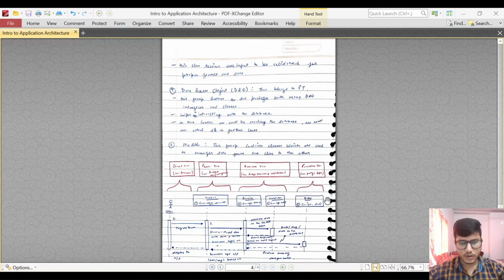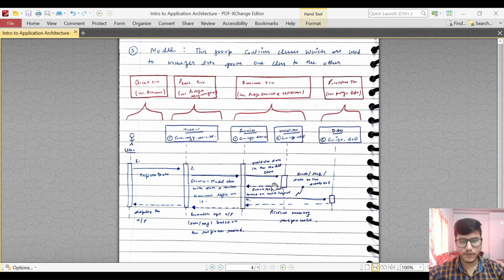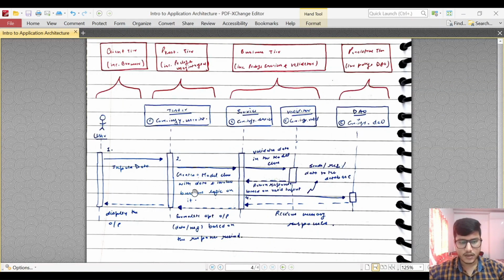And one more thing is there. This is called a flow diagram in Java. If you have created one, or you will be creating one in the future, this is how a flow diagram in Java looks like. So we will be discussing that as well. These are the different tiers explained in this flow diagram: client tier, presentation tier, business tier, and persistence tier.